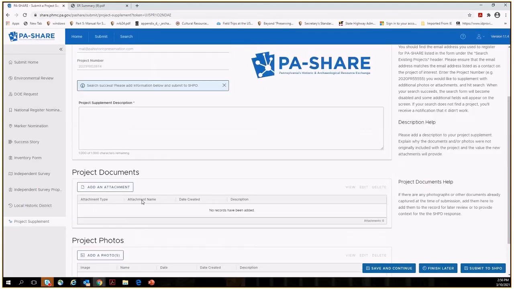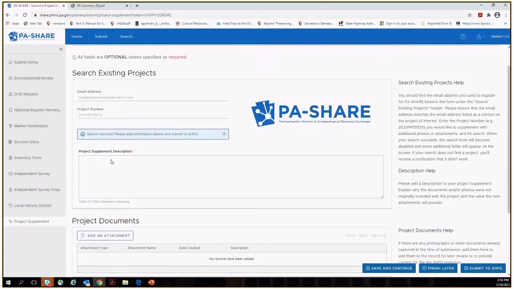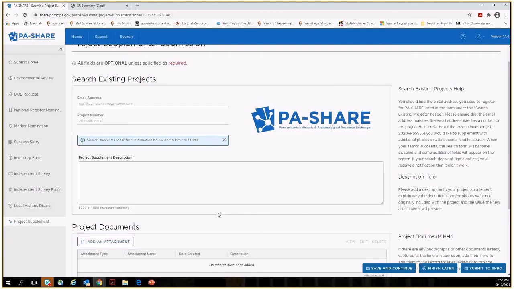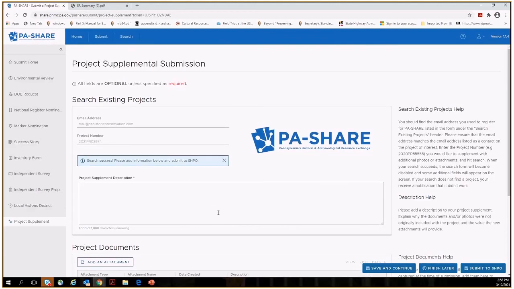I want to make it clear that this screen, the project supplemental screen, is meant specifically for when you are sending information that you want to provide to us that we didn't ask for. If we had asked you for information, you could simply go into your home screen and your SHPO requests and add it there, or at the response screen under the more information requests, you could add it there. This is only when it's unrequested, not asked for by the SHPO, that you will use the project supplemental submission.